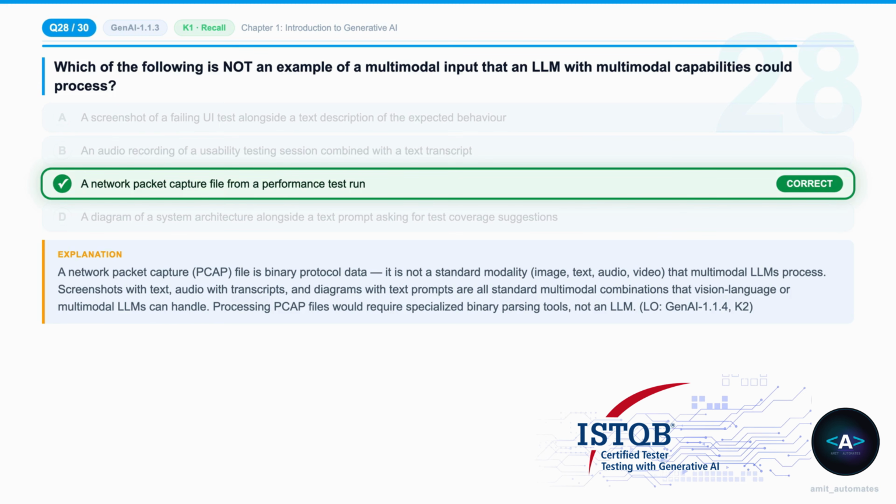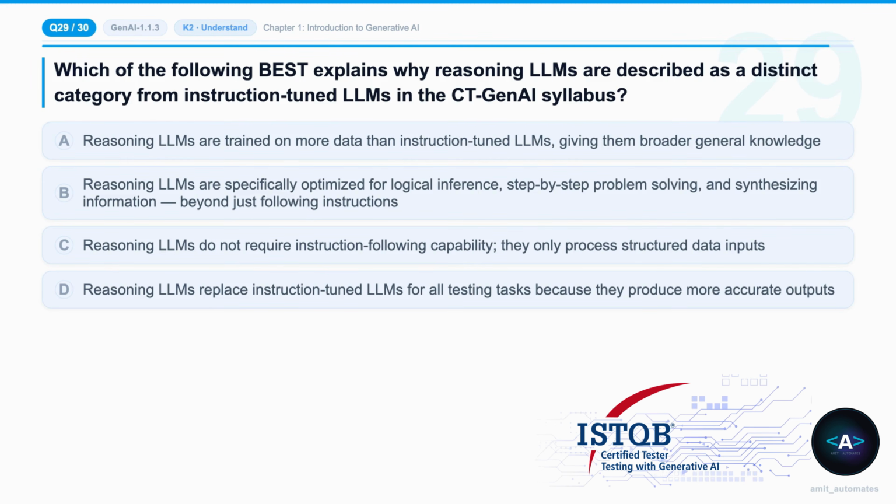Low, GenAI 1.1.4, K2. Question 29. Learning Objective GenAI 1.1.3. Difficulty level K2. Which of the following best explains why reasoning LLMs are described as a distinct category from instruction-tuned LLMs in the CT-GenAI syllabus?